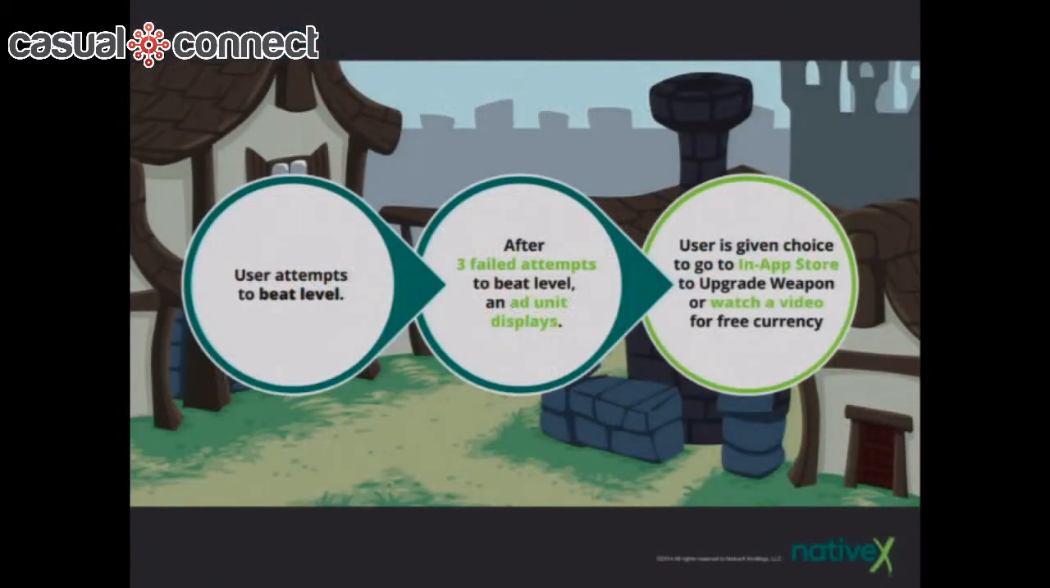I just want to show you where this might be placed in a game. We've been experimenting with this. When a user attempts to beat a level, if they fail 3 different times to achieve a high score or to beat that level, this is when we would display this deep linking ad format. And then it would give the user the opportunity to either go to an in-app store, make a purchase, or to watch a video. So it's been very effective.